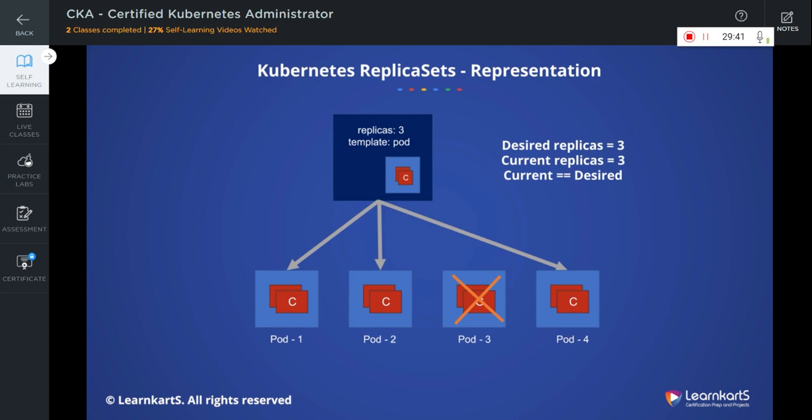That is 3. So at any given point in time, if the current replica set is equal to the desired replica set, that's when the replica set is happy about it. If the current replica set goes down, then it'll spin up a new pod in the cluster. So it is another way to observe things automatically without end user intervention.